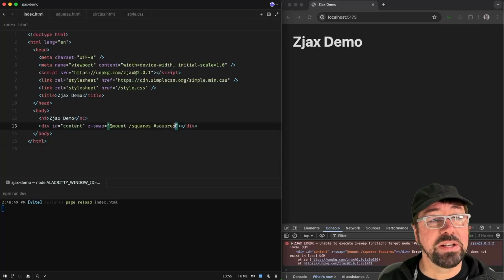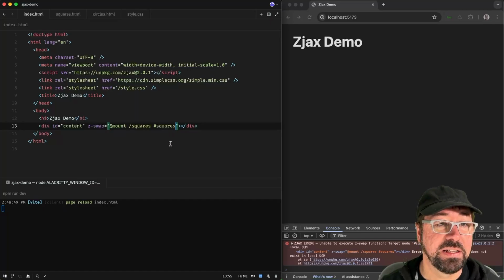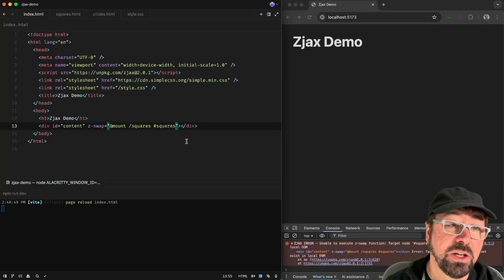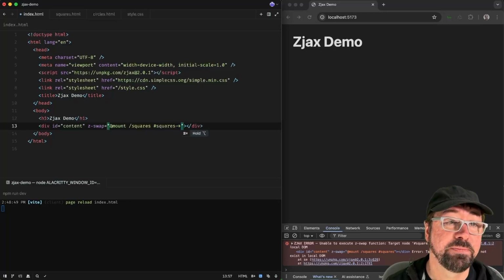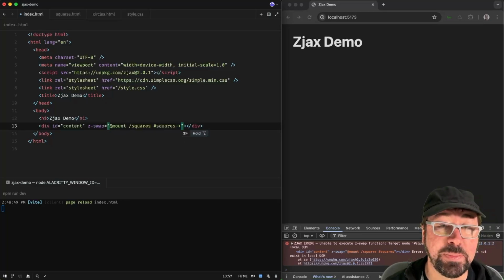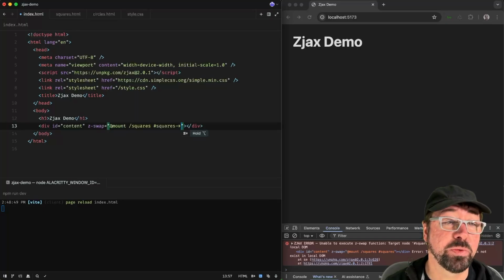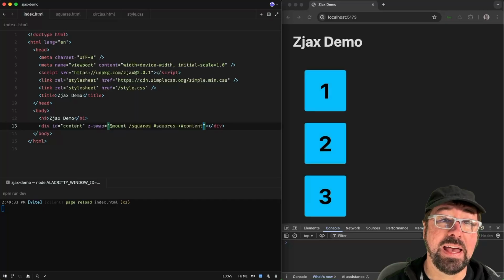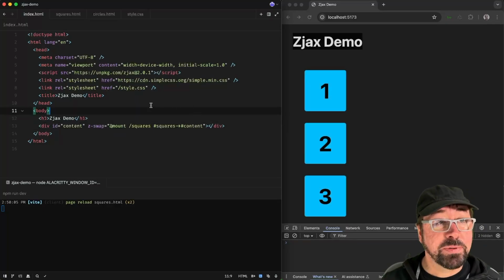So what we actually want to do, though, is grab these squares, and we want it to replace the content. So now we get into a slightly more advanced syntax. We use a dash greater than, and that way we can specify the response element and the local element. So the response element is squares. We want that to come into the local element content. So I'm going to hit save, and now that works. So we've pulled in the squares. All right, so that's pretty cool.